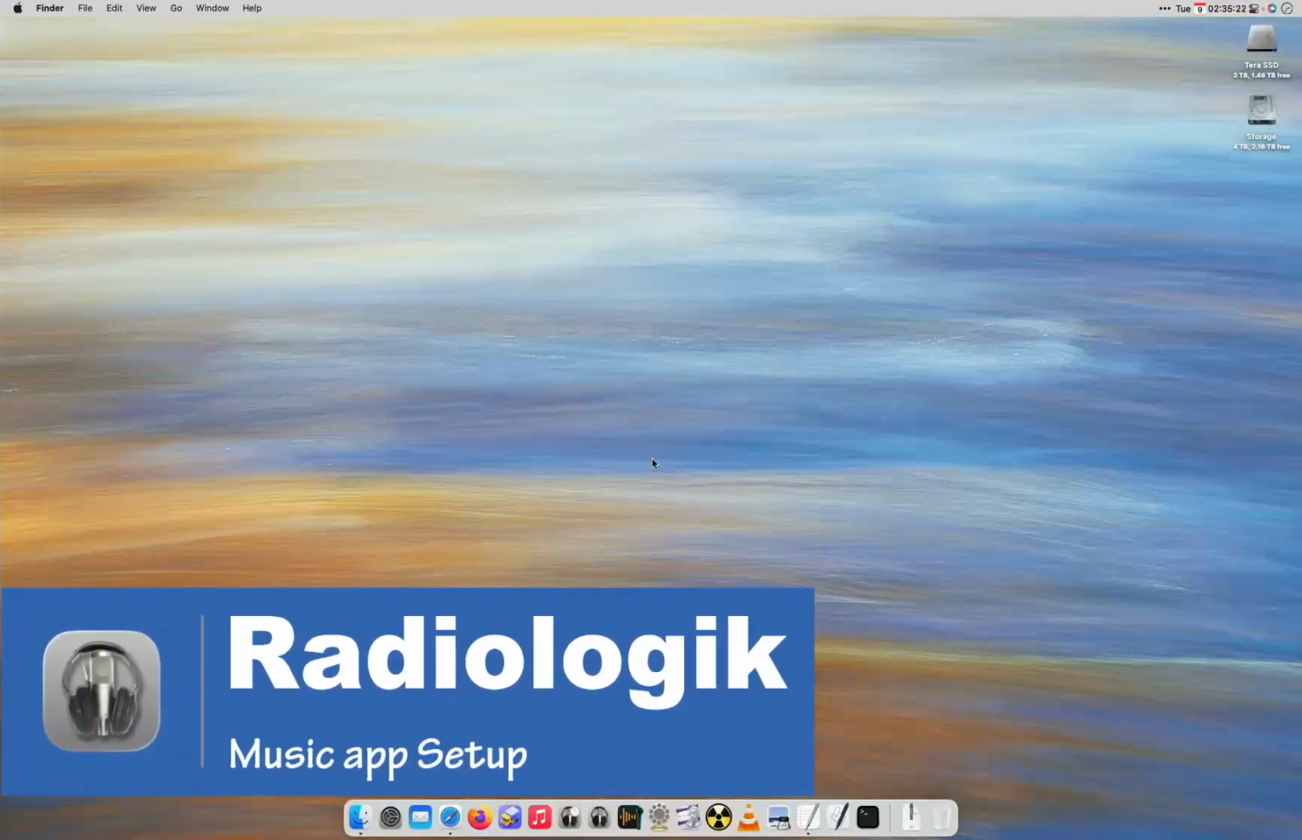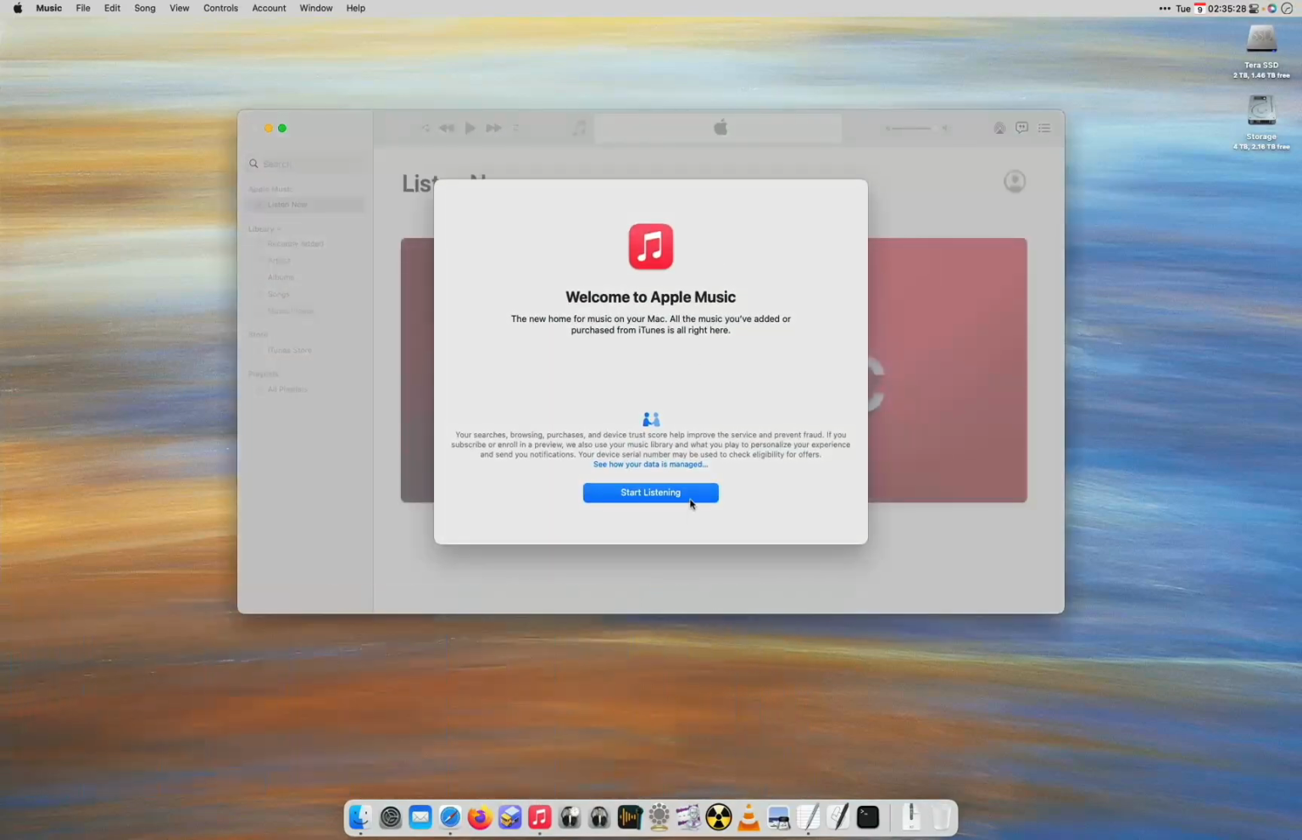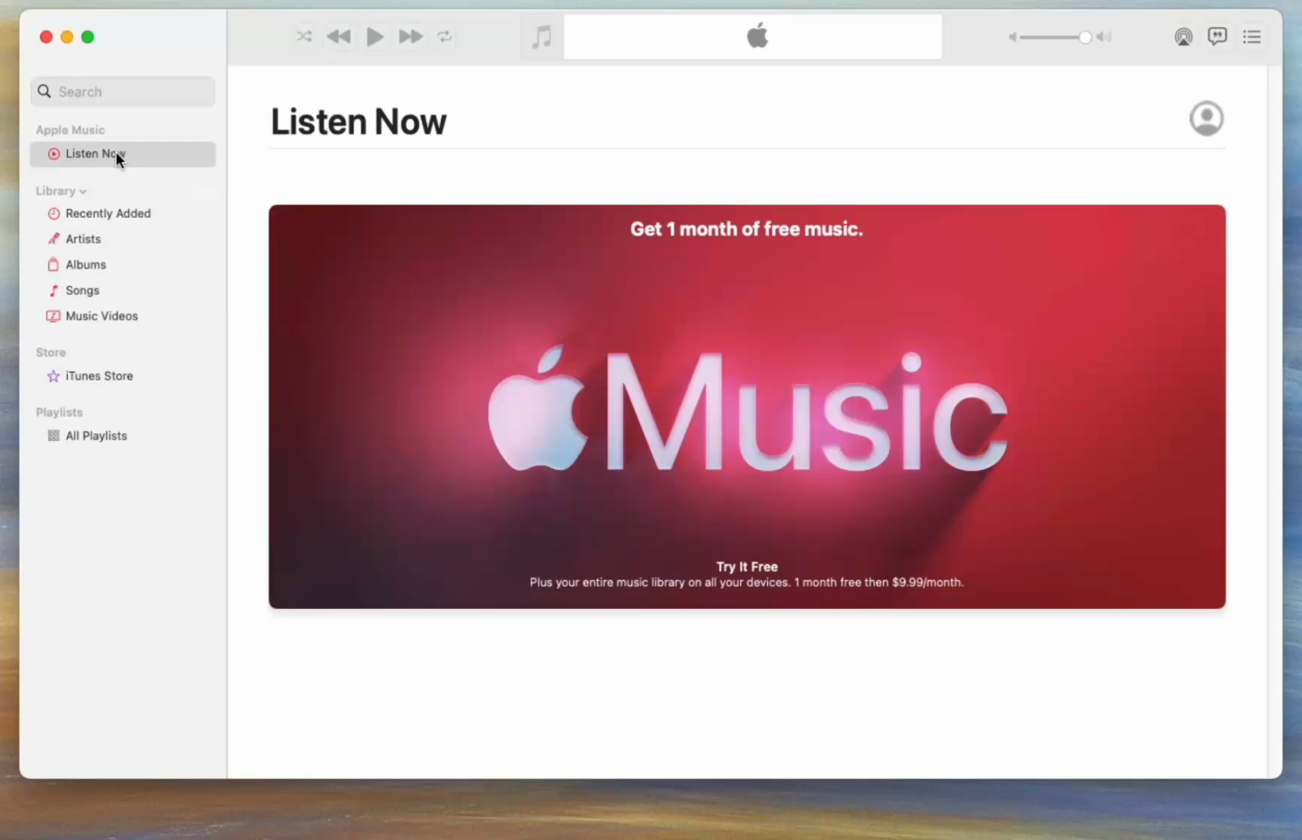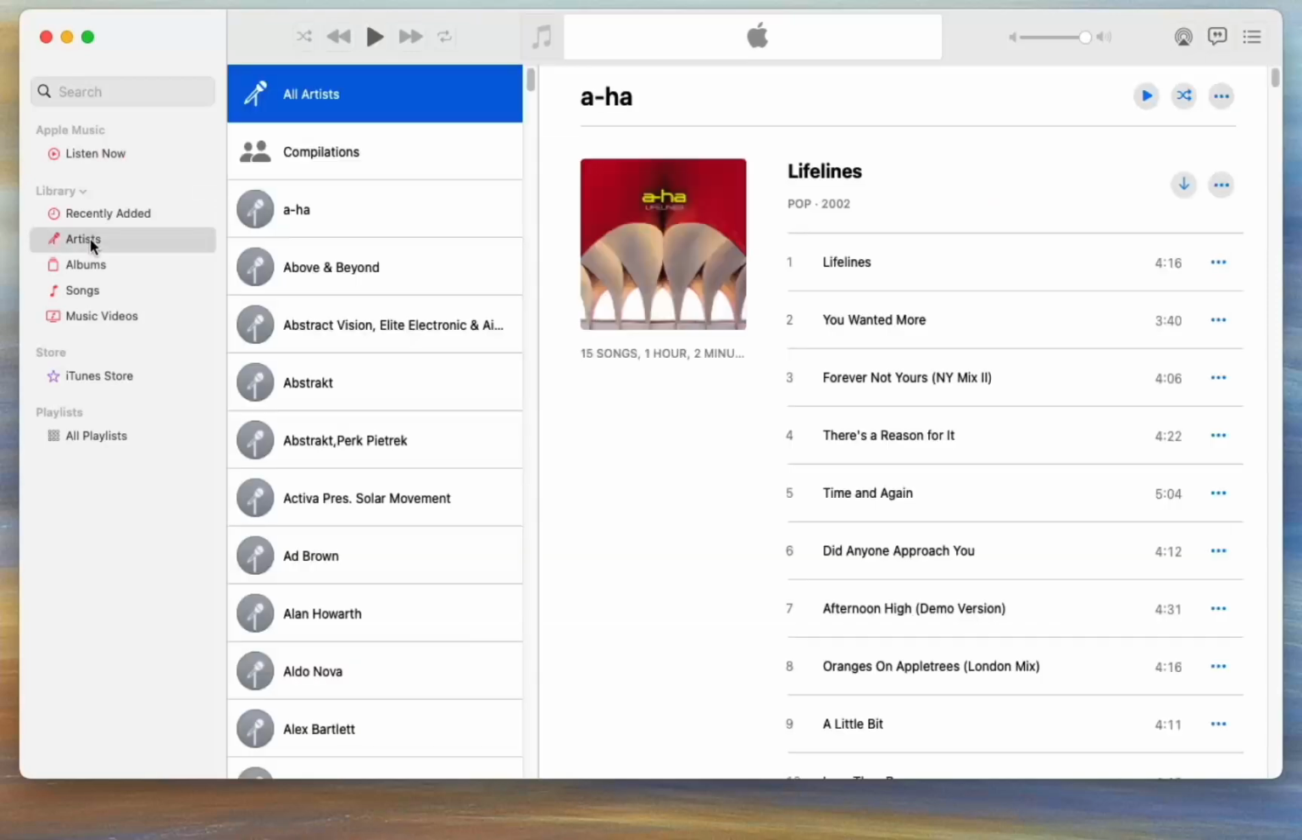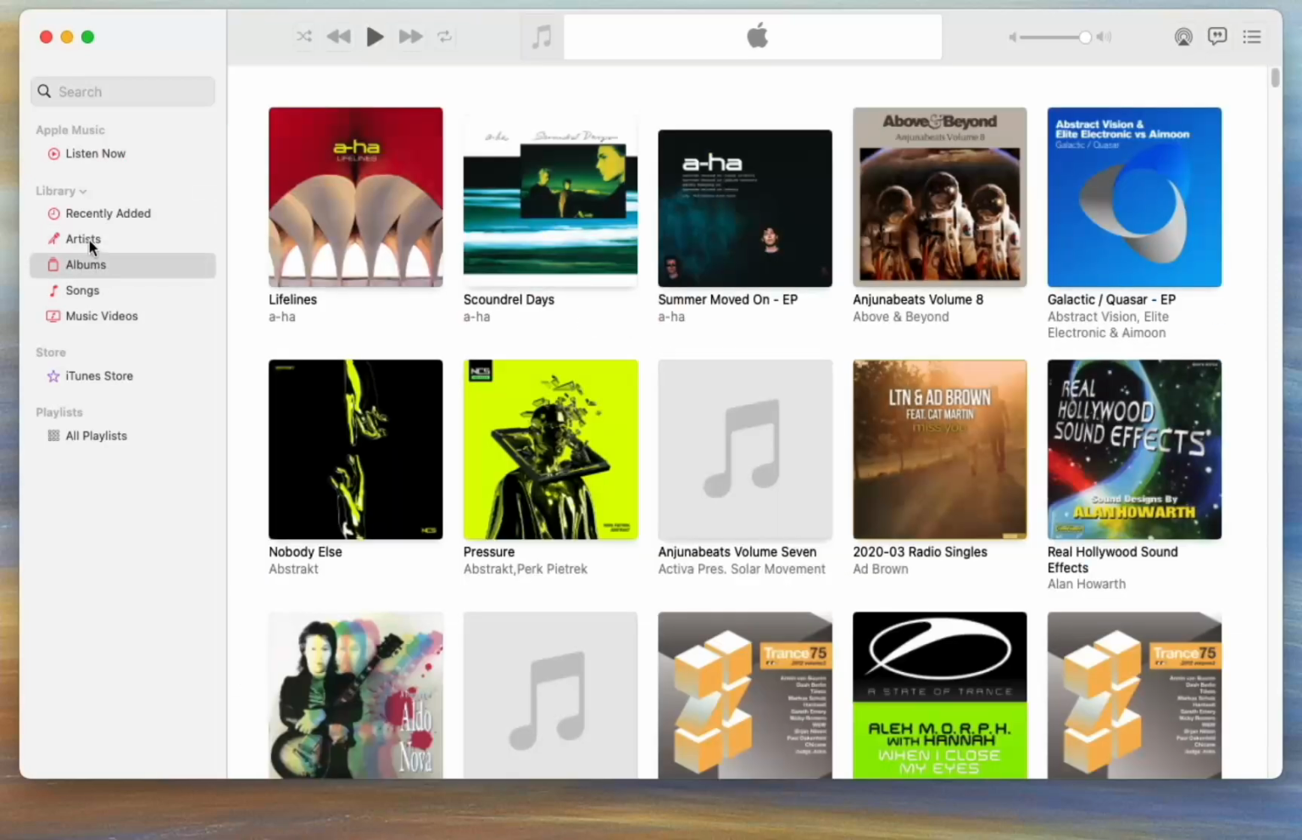Here I'd like to show how I set up music on the Mac for use with Radiologik. First we'll launch Music, start listening, and we're brought to the Listen Now area. But what I'm interested in is what's in my library, and there are some different views here, like an artist view and an album view.